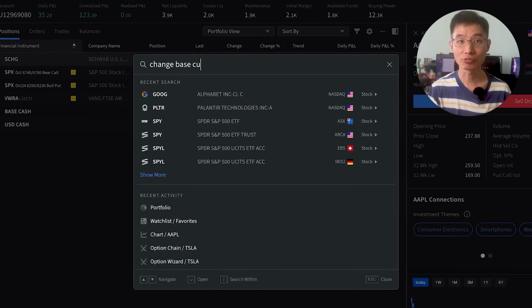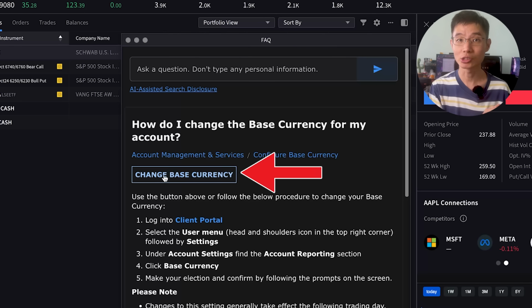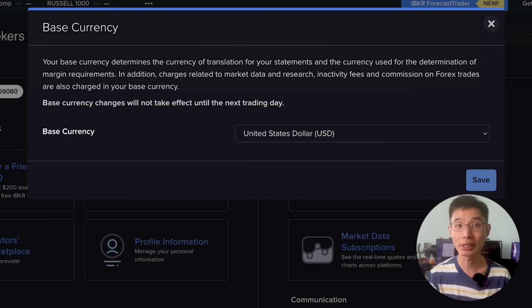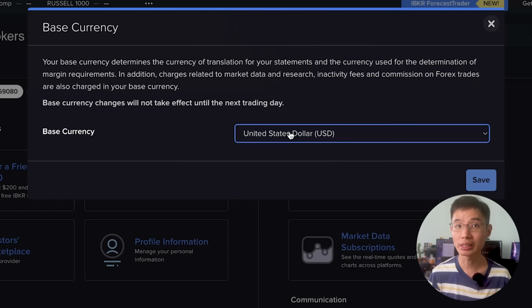To change the base currency, search for Change Base Currency. Click on the first result, then click Change Base Currency. This will bring you to the web portal. From there, simply pick the currency that you want, hit save, and the update will usually take effect by the next business day.